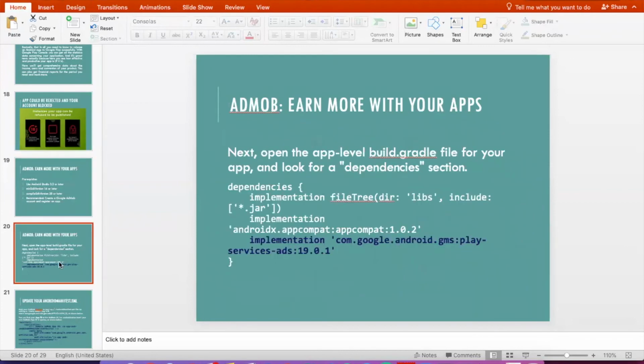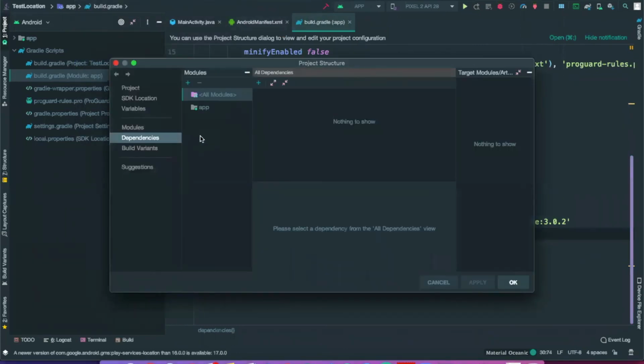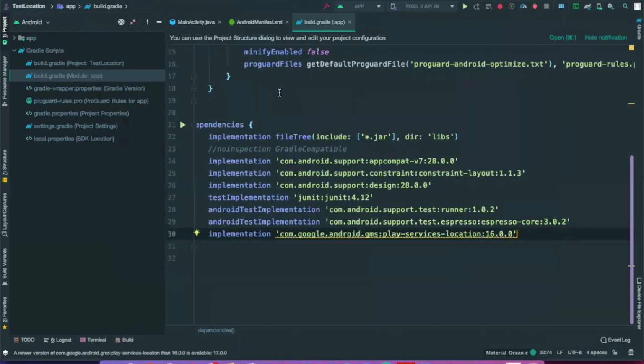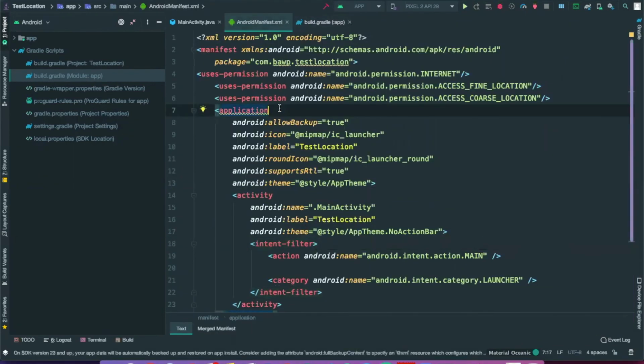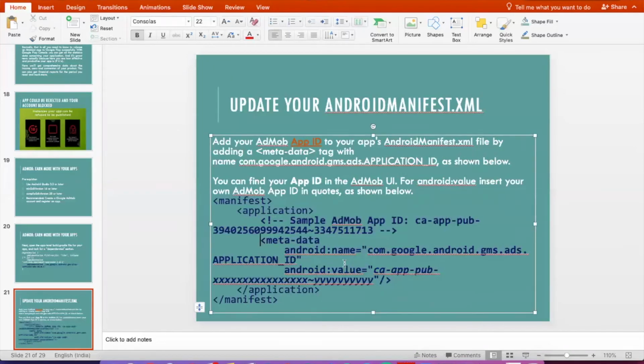Next, go to your Gradle build and provide this implementation. We have seen that either I can directly go to the build Gradle and start writing over here, or I can go to File, then Project Structure, then Dependencies, and add a library dependency. There are two options. After doing this, we will go to the Android manifest file, and into the application I'll specify my metadata. That metadata will include two things: Android name, that is the application ID, sorry, and the value will be your pub ID.